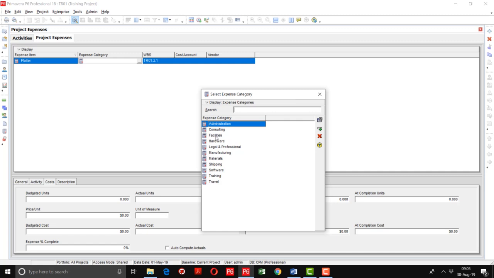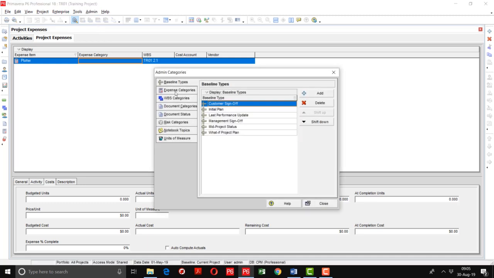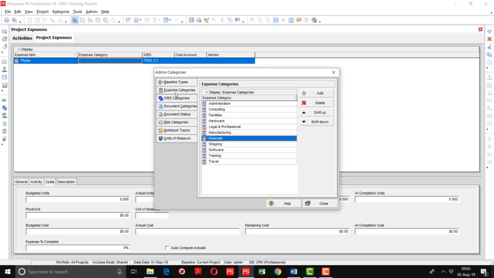So here you can see that there is no equipment category. So I will go to the admin categories and I will define the equipment expense category. Admin categories. Then you can see on the left side there is expense categories. I clicked on expense categories and the list has appeared here. I want to add another item. Click add, shift down. I'm going to write here equipment.